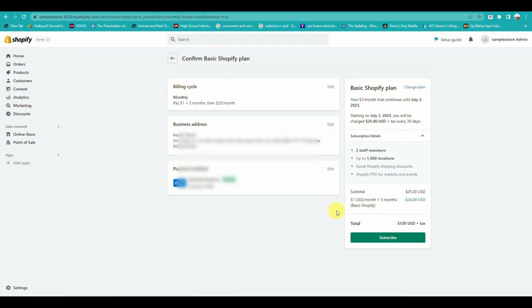And there it is. Now that the address, the billing cycle, and payment method have been filled out, what you need to do is on the right panel, you can just review the features and the plan that you have. And then you can go ahead and click on subscribe. And then once you click on subscribe, you will now have the plan on your account.